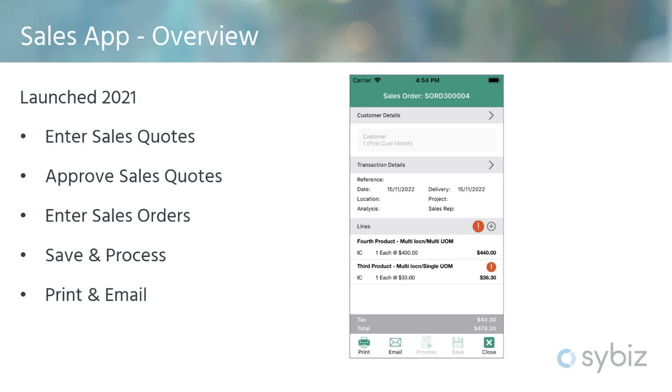It's a very easy to use user interface, and getting the balance right in terms of the real estate of what's available on the screen. And you have the ability also to separate those sales and the save and process rights. And there are print and email functions within the apps as well if they're required.